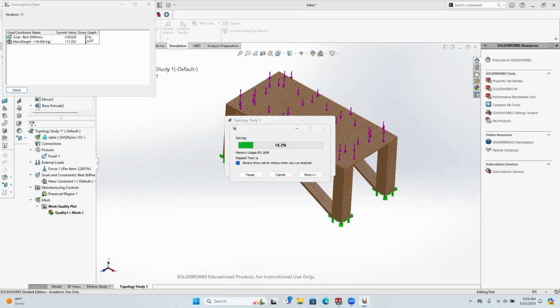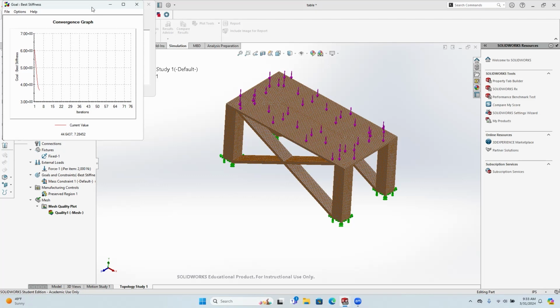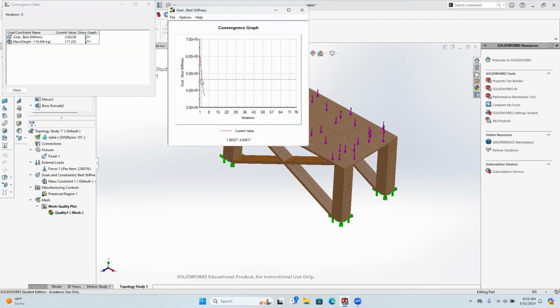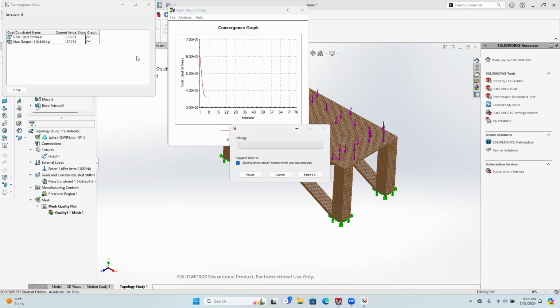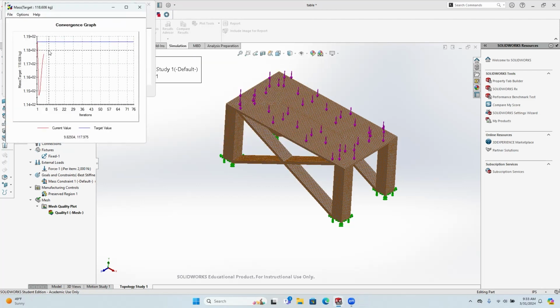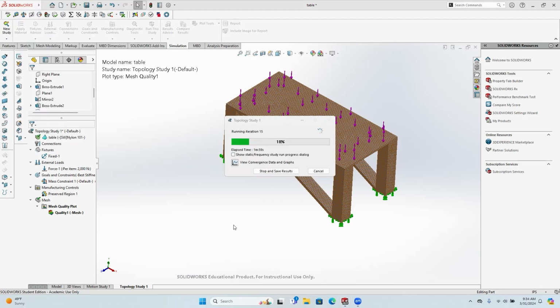If you hit the graph button and you go show graph over here, you can see that it's starting to go towards and converge to its best stiffness ratio and the mass target that we want as well. And so then we'll just let it keep going until it finishes running the study.